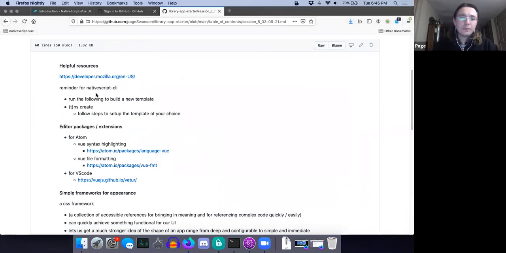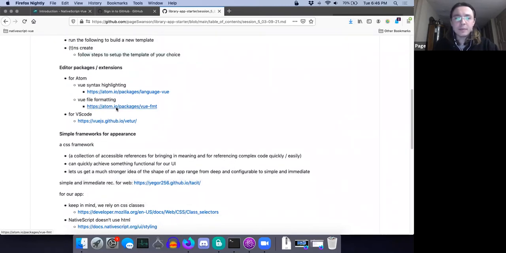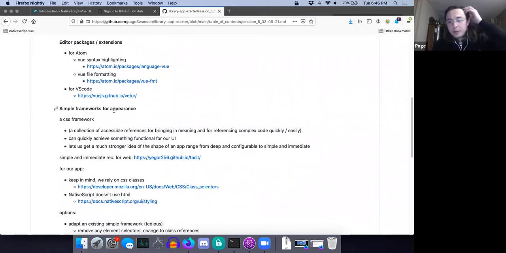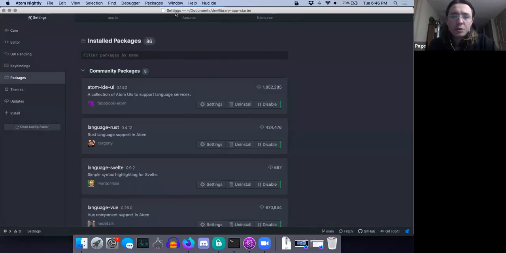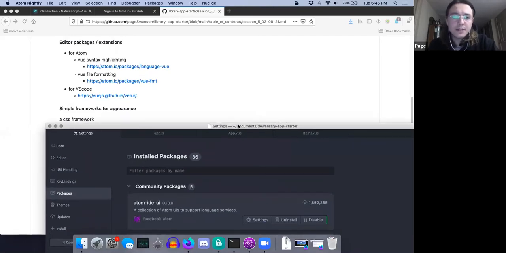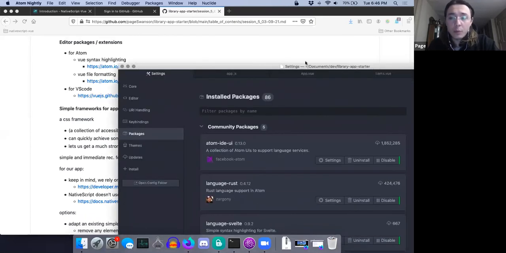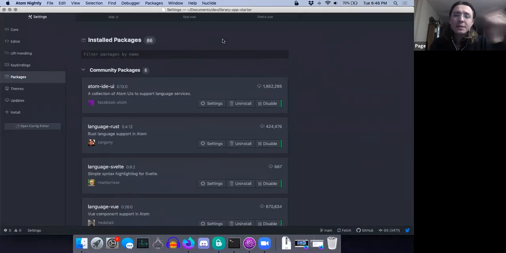Okay, so let's hop away from that. So we followed the steps and we set up the template of our choice. The next part I want to address is some more software that you'd want to have set up on your computer to work on app development, specifically if you're building an app using Vue, like we're doing. Last session, I demonstrated a particular code editor called Visual Studio Code.